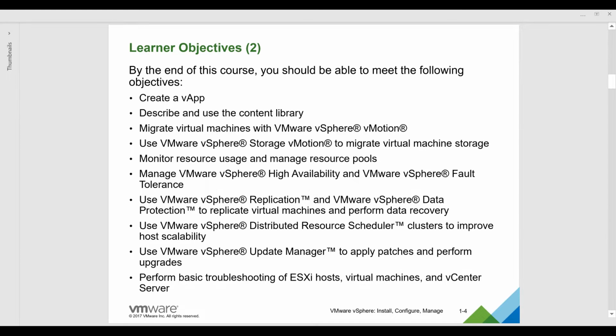You're going to be able to create a vApp, know what a content library is. You're going to know how to migrate your virtual machines with vMotion. You're going to be able to use storage vMotion to migrate your virtual machine storage, be able to monitor your resource usage and manage your resource pools, manage your vSphere high availability and VMware vSphere fault tolerance.